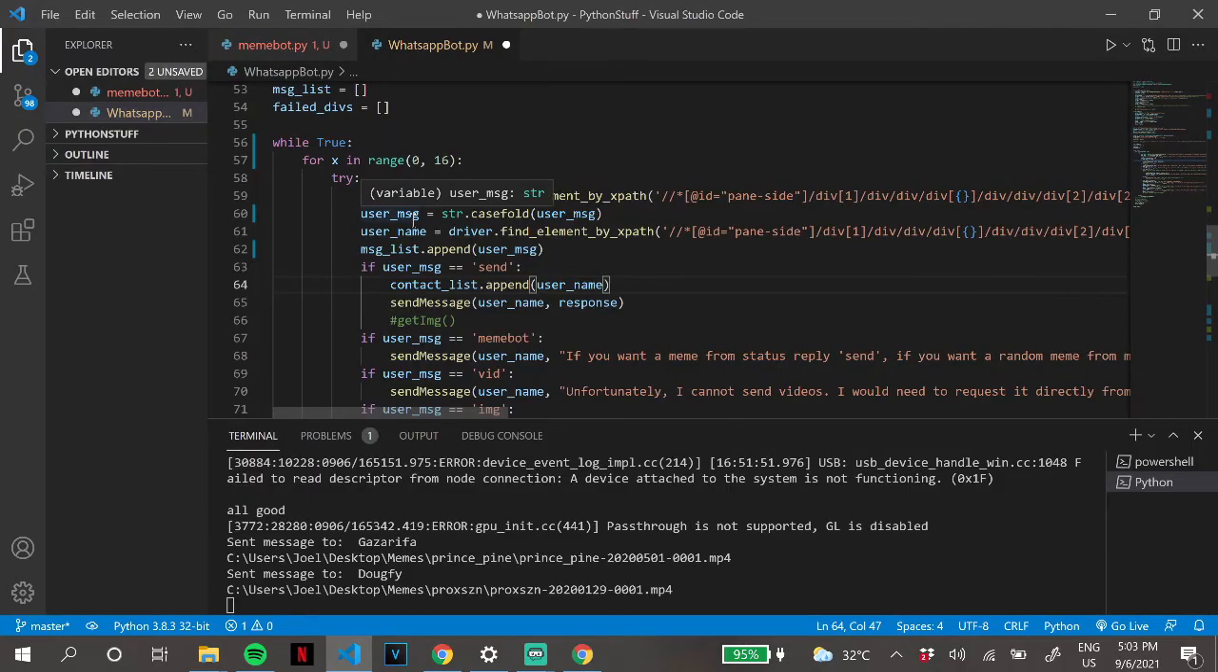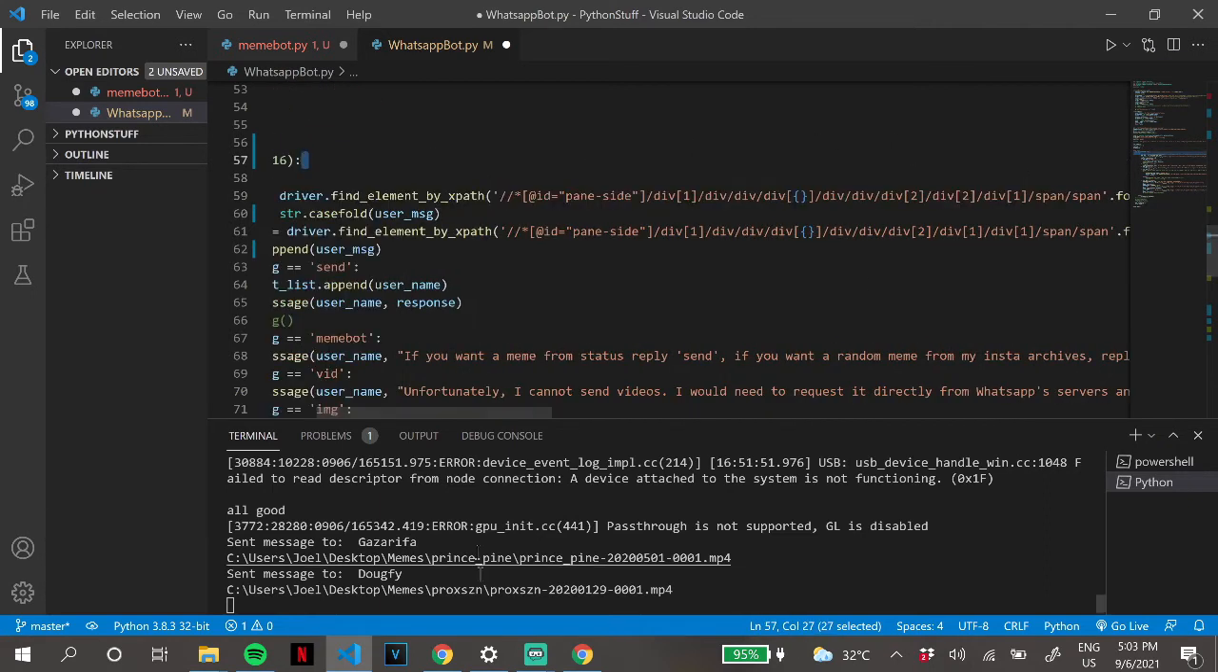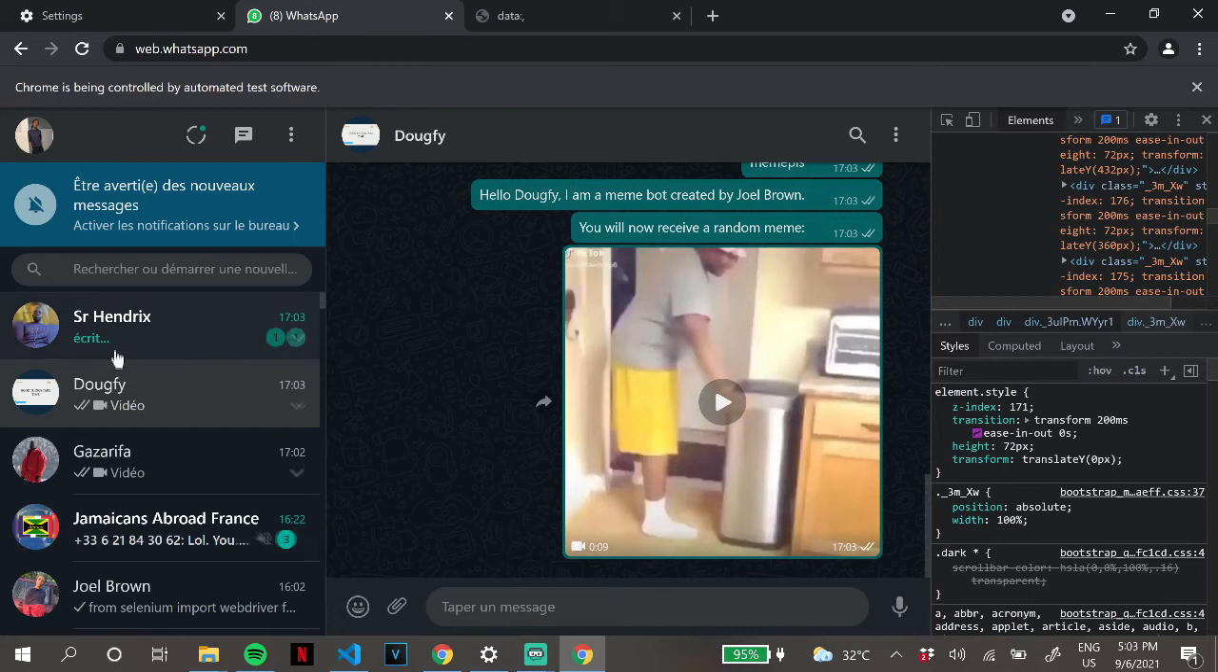So how do I do that? For the first 17 chats in my WhatsApp, and by the way, I'm looking over here, I need to find the user message first. So that's the first thing. So I look at this tab over here.